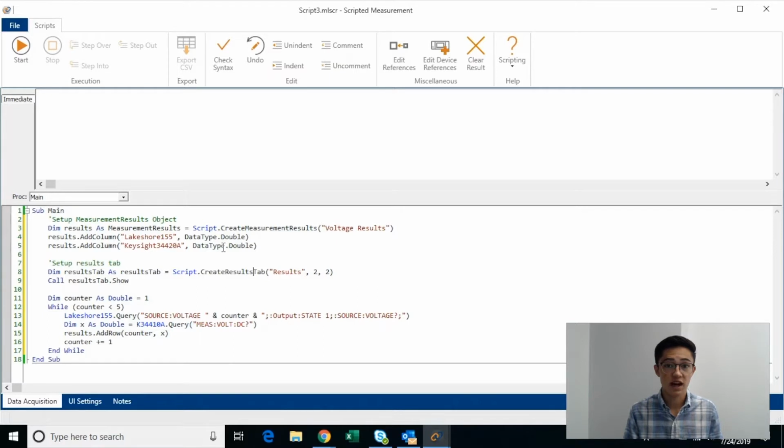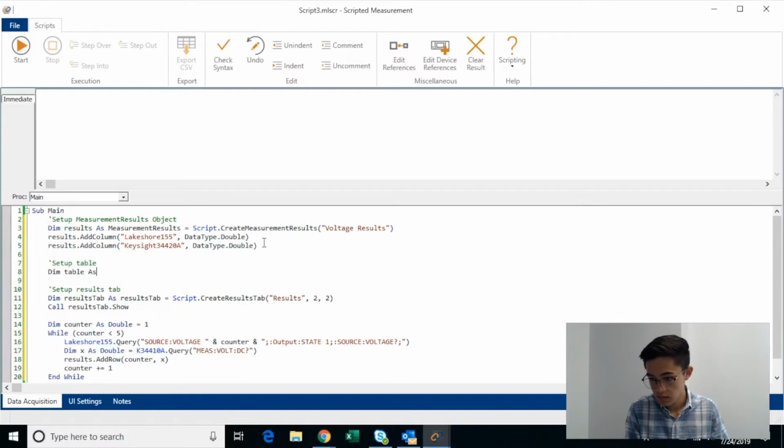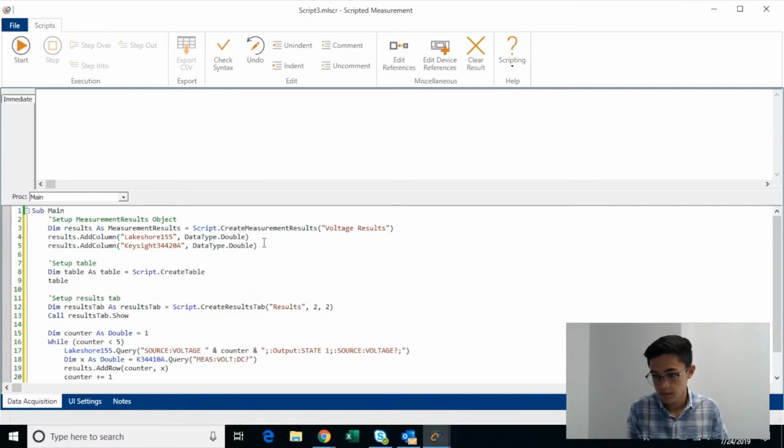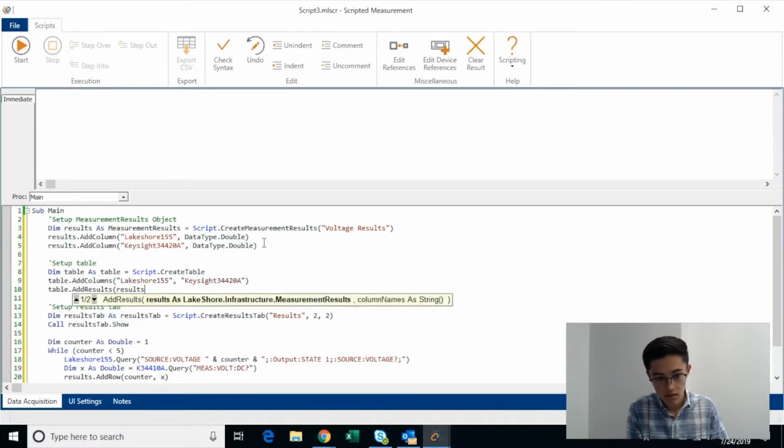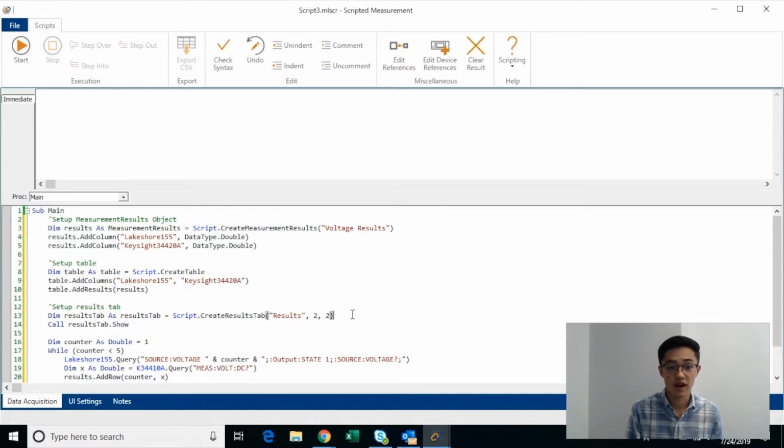So now that the results tab and the measurement results object are set up, adding charts and tables is actually quite simple. So let's go ahead and initialize a table. And then after we've created the table, we want to add the measurement results object to that table. Now the last thing that we want to do is to add that table to one of the empty tiles of the results tab. And that table will automatically update as the measurement progresses.